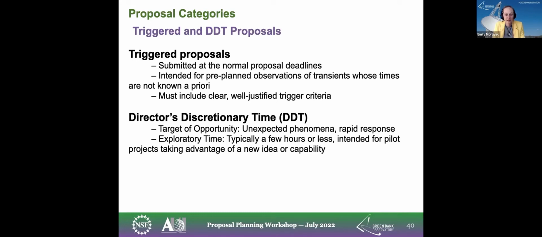You can also use it as an exploratory time. So it's something that you don't feel that you need to submit a full proposal for. It's more of an exploratory idea that you have, and you just want a few hours to see if your idea works. So it's intended for pilot projects, taking advantage of a new idea or capability. So it's something that you don't think needs to be a full-blown proposal, but you need to have something to show in future proposals that something actually works.